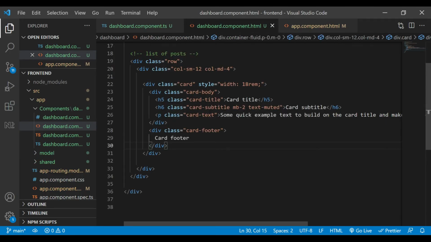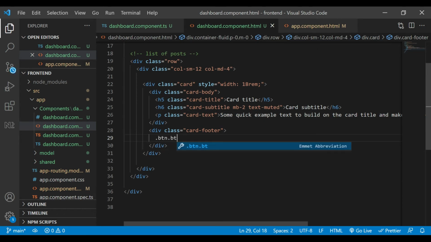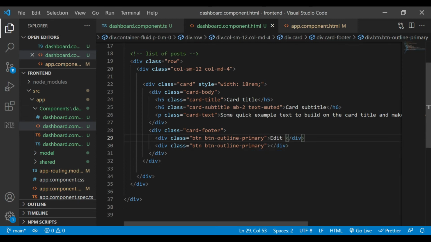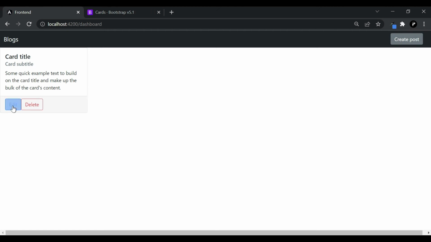Okay, so we have copy pasted the footer here, so we change the name of the footer, and inside which we are going to create a button. So the outline will be primary, similar. The first button will be for the edit, the second will be for the delete. Okay, so you can see this is our output.